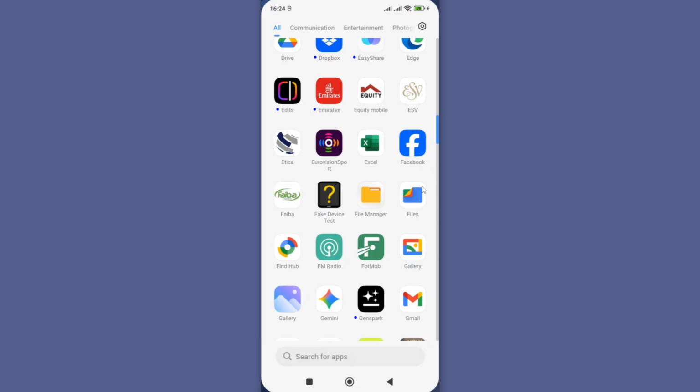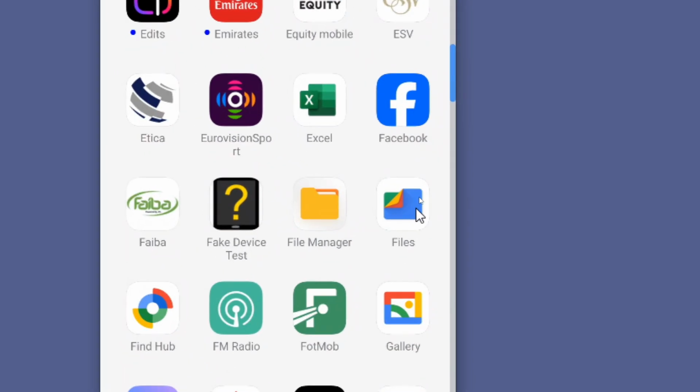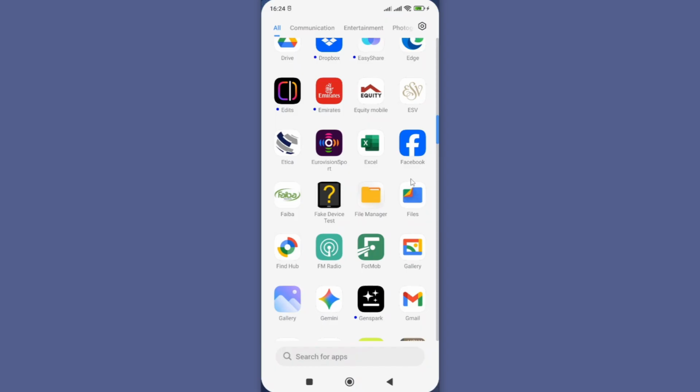In this video, I'm going to show you how you can troubleshoot Google Files app. If Google Files app is not working, then there are quite a number of steps you can take to fix this.